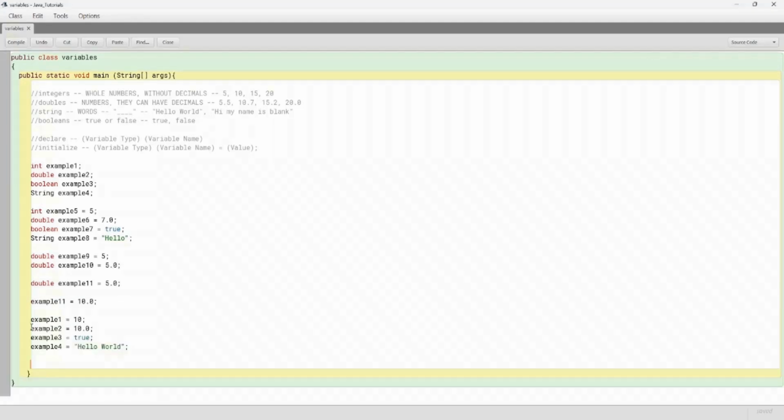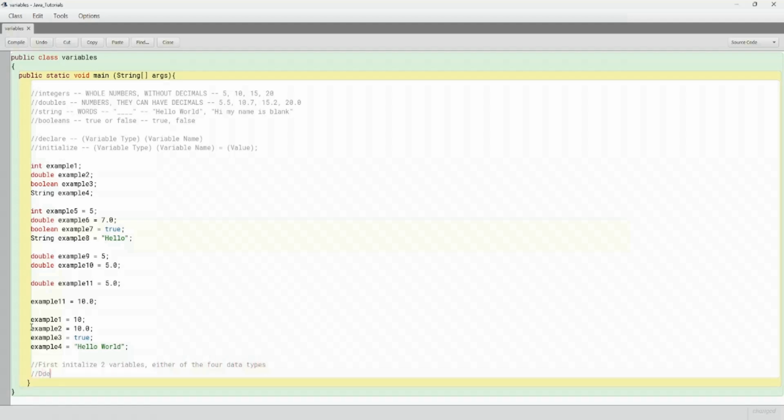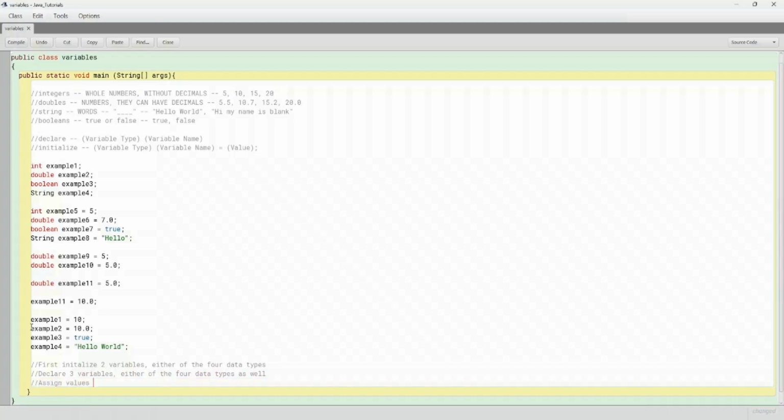So we actually have a challenge for you to assess if you understand the concepts of variables or not. The challenge is this. First, initialize two variables, and they could be any of the four data types. Then declare three variables, of any of the four data types as well. Then assign values to the declared variables, and then finally change the values of two of the variables.